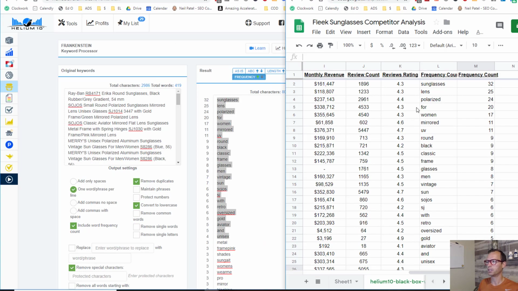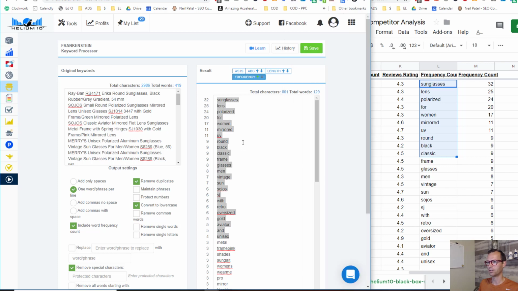And then when you're populating your titles and keywords and bullets, like I keep saying in backend search terms, use these words first if they apply to your listing, because that's going to be so helpful in trying to rank for what these guys are ranking for.